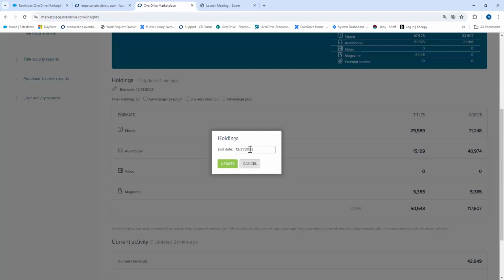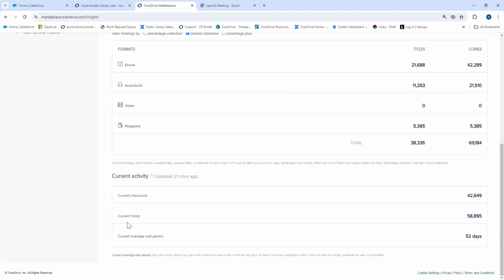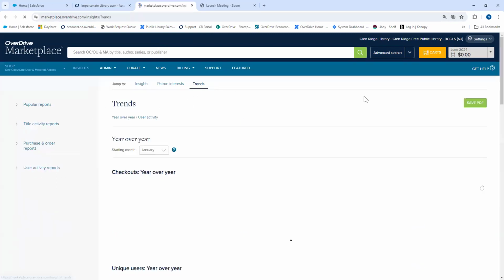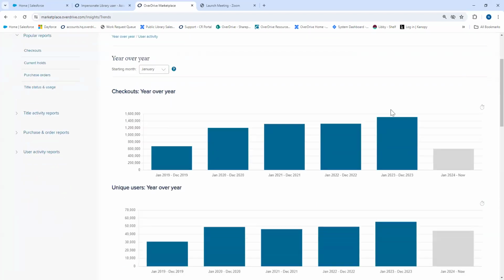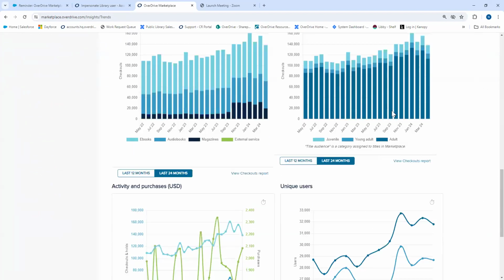If I click on this pencil, I can change this date here and take a look at how many titles were specific to my Advantage collection at that time, or if I wanted to see what was in the full Buckle shared collection, I can utilize that section. Again, this gives you a high level snapshot of the consortium stats as far as the activity there at the bottom too. The patron interest dashboard I'll get to in a second when we cover the purchasing tools and notify me tags. These trends will just give you some high level graphs looking at the consortium as a whole as far as checkouts, holds, and user data.